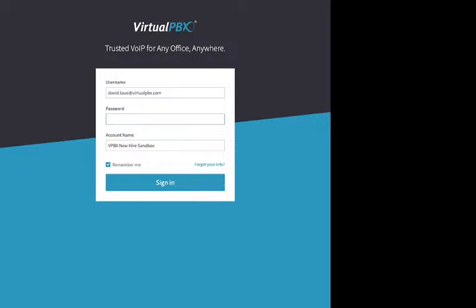So here you have our dash login page, which is at dash.virtualpbx.com. To get logged in, we need 3 pieces of information. The first, your username. That's your email address. This should be in all lowercase letters. Your password, which is case sensitive. And then the account name, which is typically your organization name, could be your name. And that is not case sensitive.